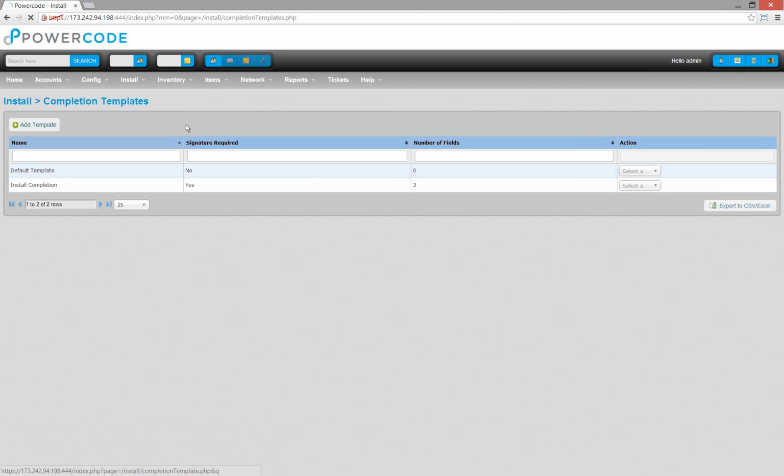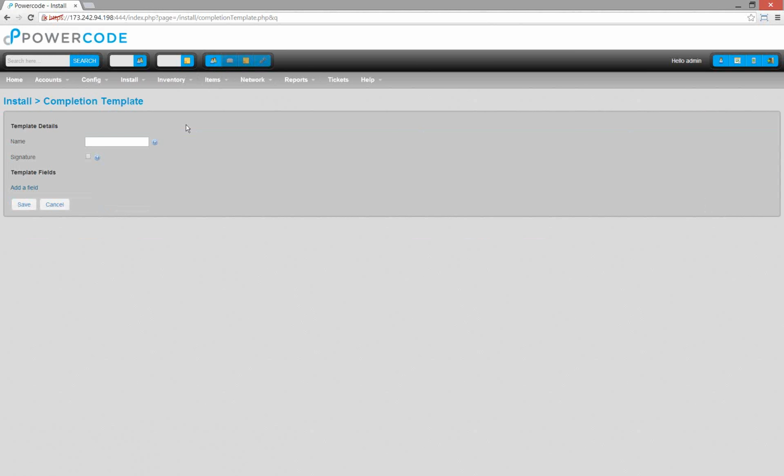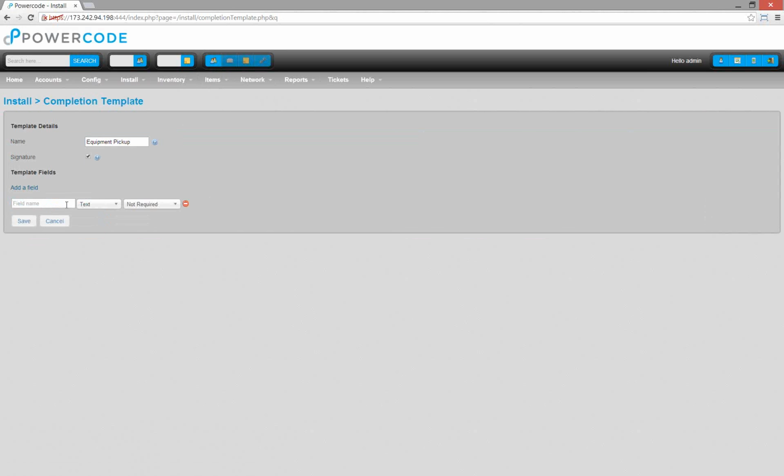And what a completion template is, is data that we want to collect when a job's completed. So the kind of job I'm going to build is an equipment pickup job. And so I'm going to make a completion template for that called equipment pickup. You see we have this option here for signature, and what this means is that we're going to require that the tech collect a signature from the customer when they complete this job, and I'll show you a couple of different ways we have of doing that in a minute. So I'm going to require that for this.